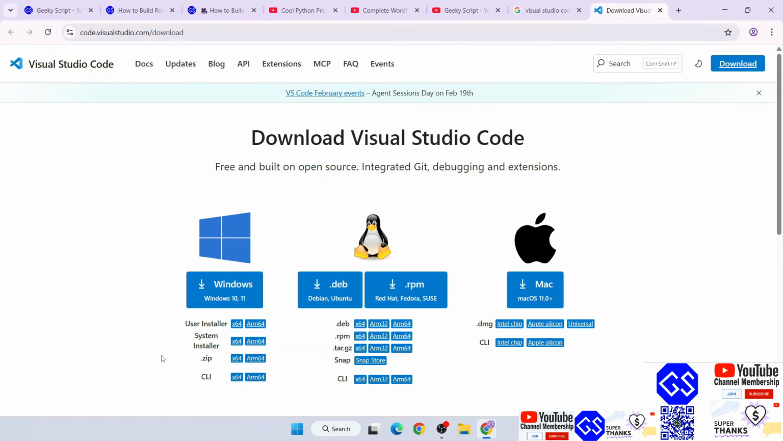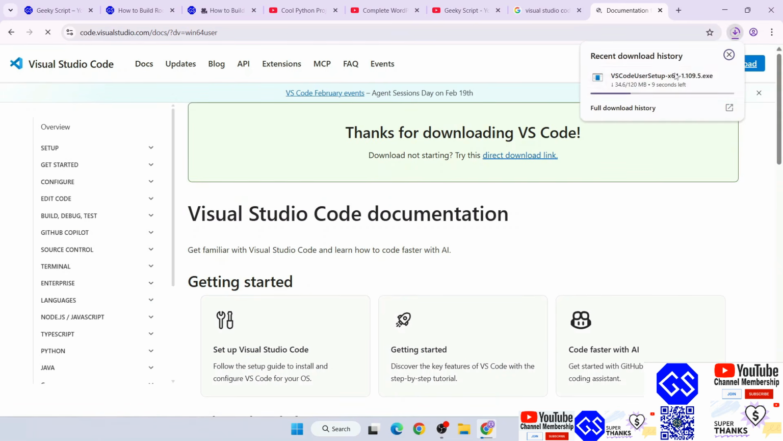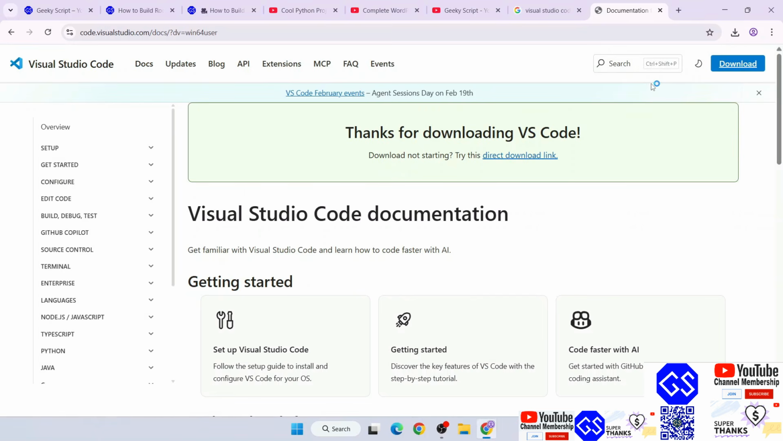Once you are here, you will see that Visual Studio Code is available for Windows, Linux and macOS. We are going to download it for Windows, so I am going to click on this download button for Windows, and it's going to show you "Thank you for downloading VS Code". Right, we started downloading. Once downloaded, simply click on that installer.